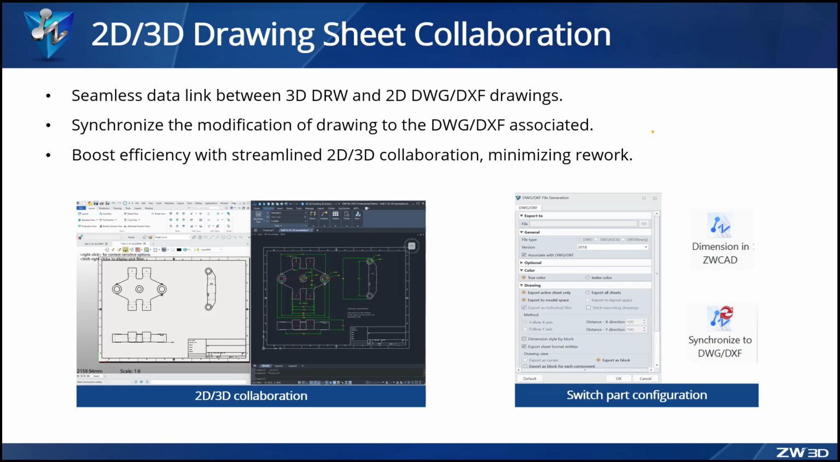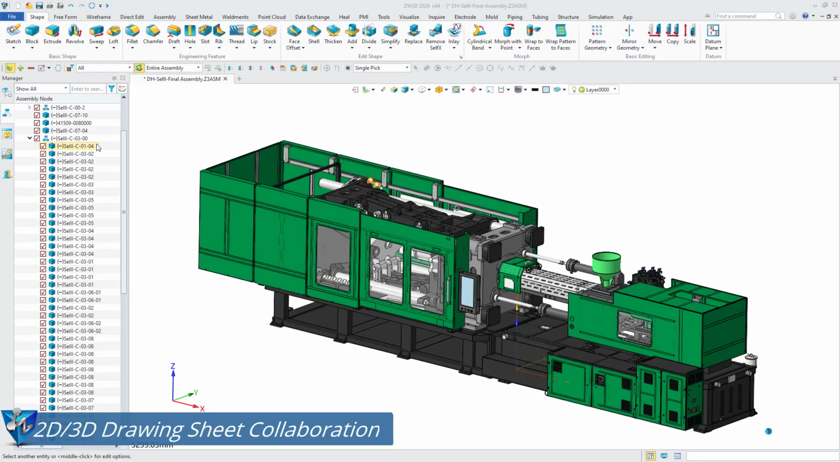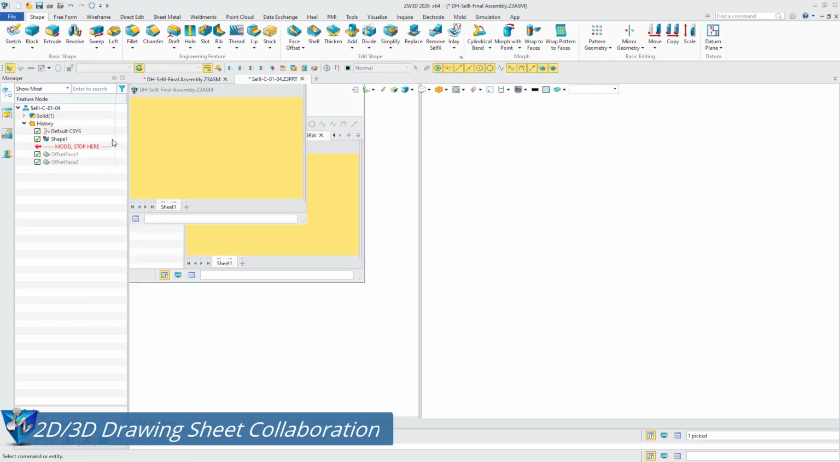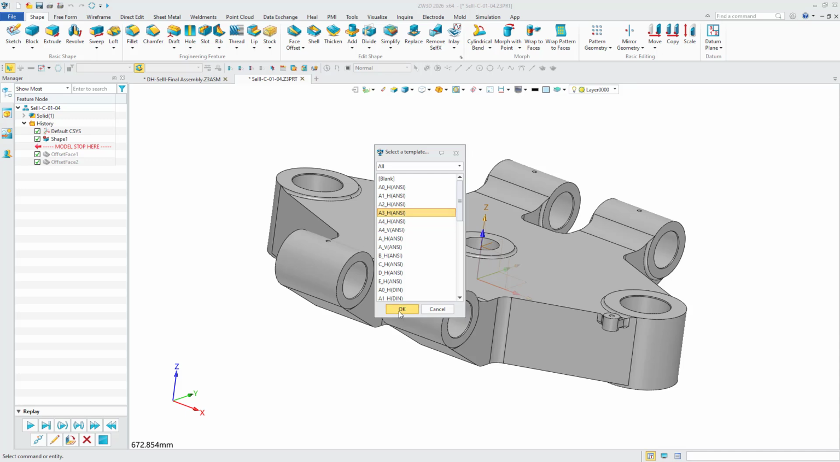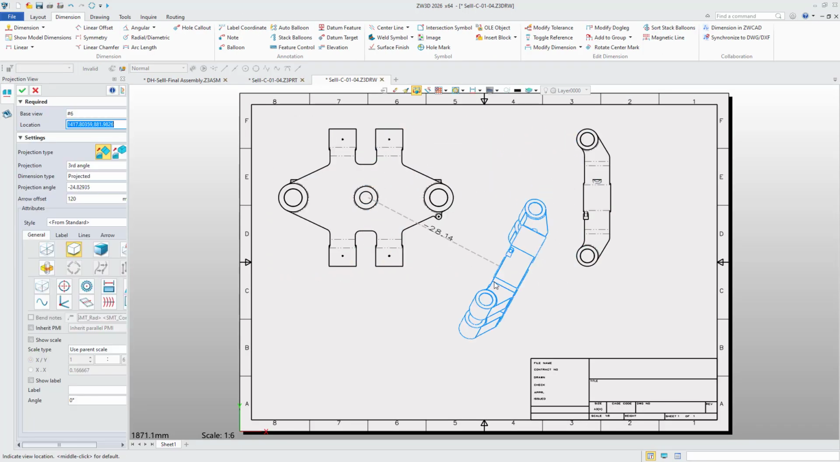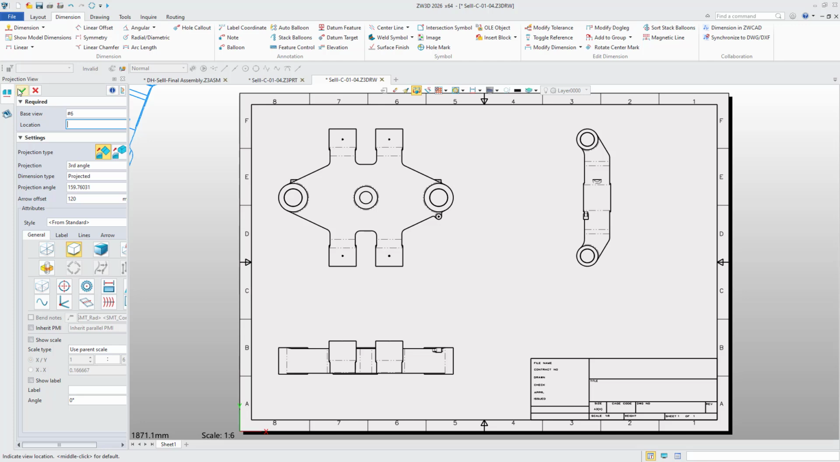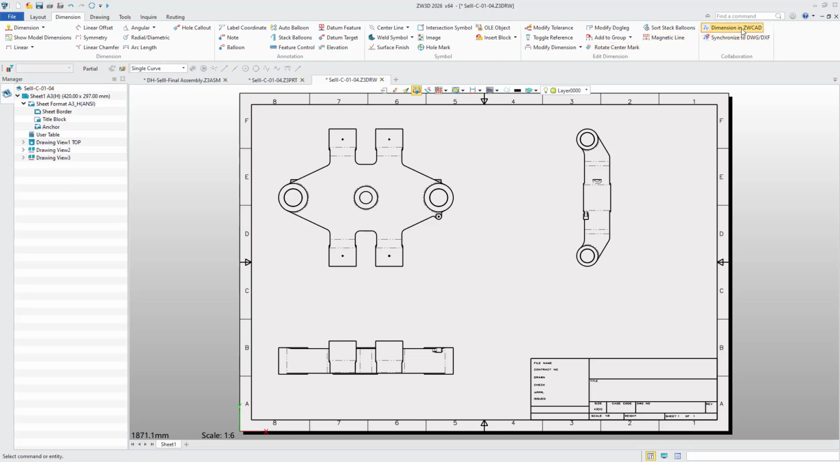ZW3D 2026 supports 2D/3D drawing collaboration, automatically syncing changes and reducing rework to improve efficiency. For companies using both 2D and 3D design tools, the common practice is to create 3D models first and then generate drawing sheets and annotations using DWG/DXF files in 2D CAD.